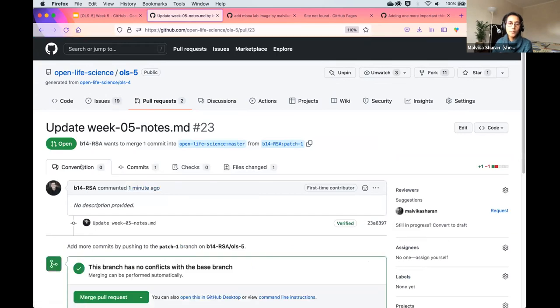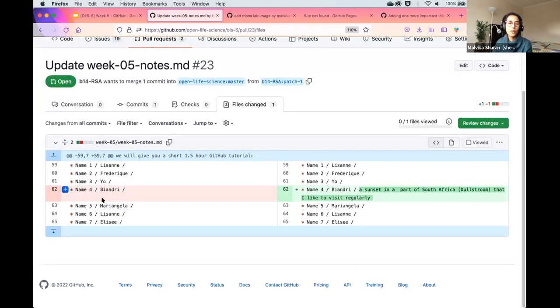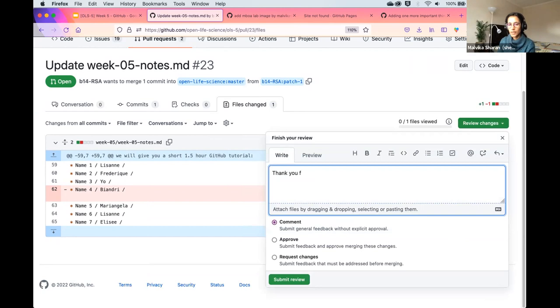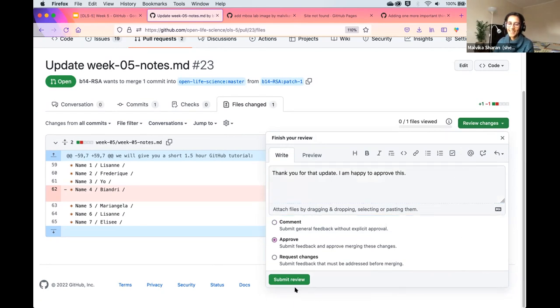So I see that's V3. Well, you would see that there is one commit. That means you have done one change. I can go in here and look at what file has changed, and I see, oh, there was a name before. Now I have actually a bit more information from them. And that's basically the pull request that V3 made. As a reviewer, I can actually review it and make changes if I want, but to not complicate it, the easiest way for me is to say, thank you for that update. I am happy to approve this. So when I say I'm happy to approve this, I actually have to approve this. And I'll submit review.